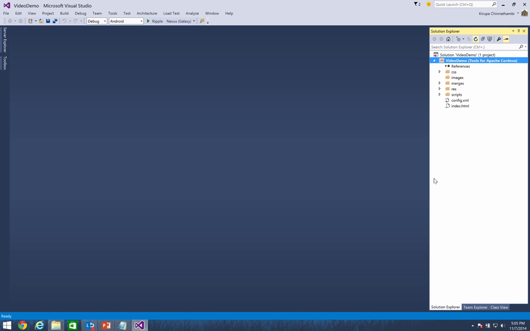The place to first take a look at is the Solution Explorer. This is a location that gives you an overview of all the files and folders that currently make up your project. So you'll see some folders that are probably very familiar to you, the CSS, images, and scripts directory where your style sheets and images and code will live.